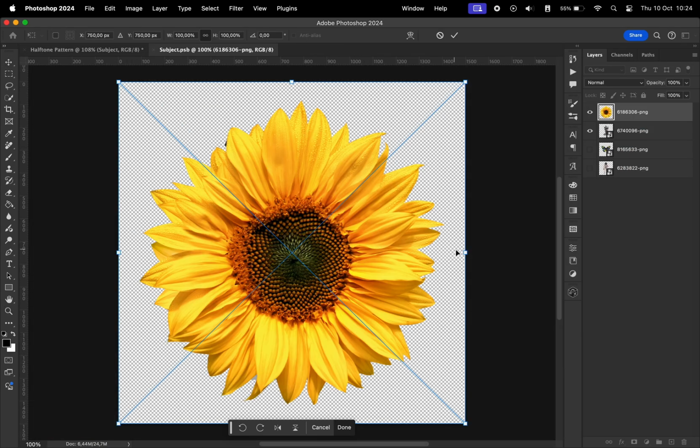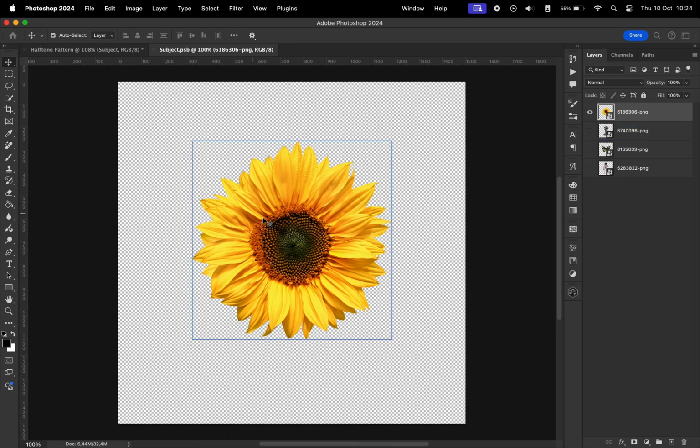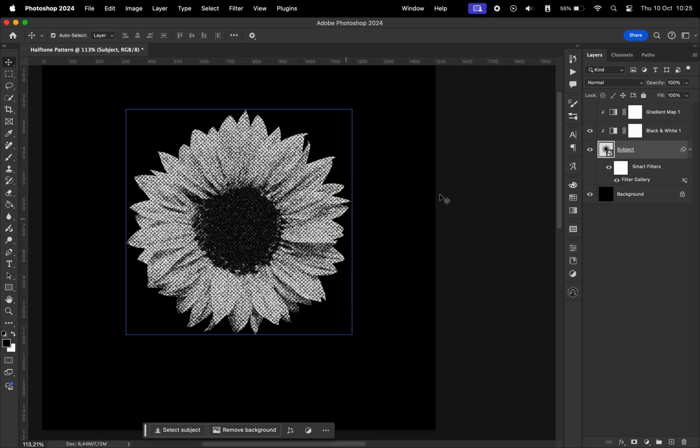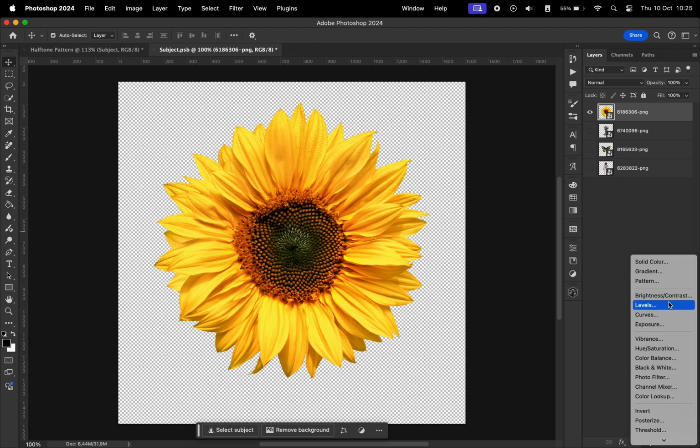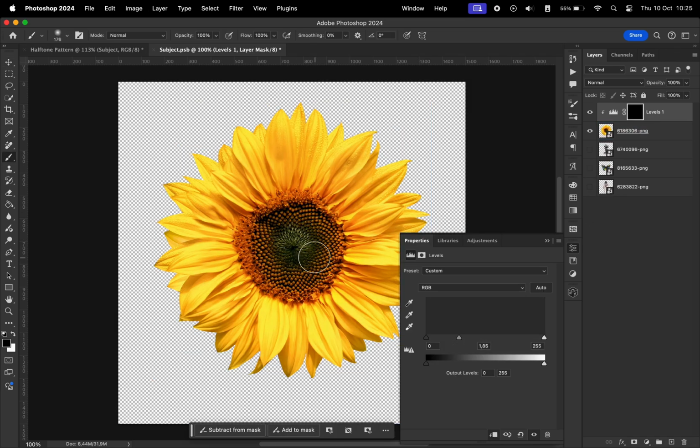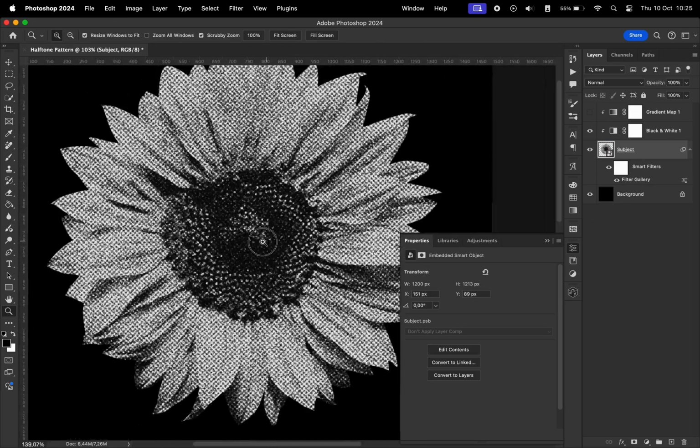A good example is this sunflower photo. We can see that the details in the center are kind of lost. So to adjust that, go ahead within the subject, add a levels layer. Just mask out the center and make that brighter.